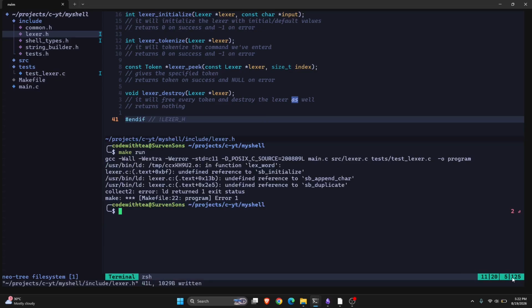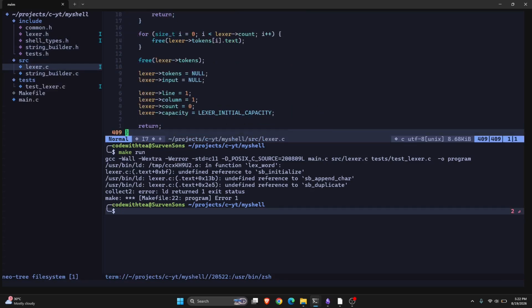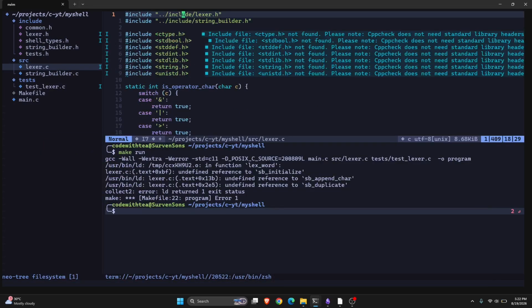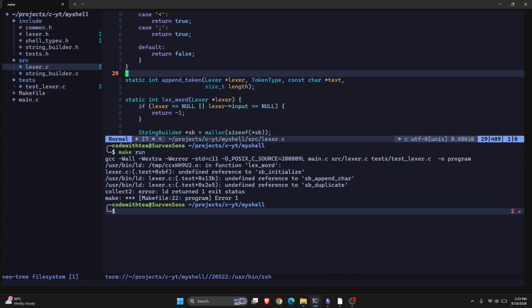Okay, there's one problem again. In function lexer.c, undefined reference to sub initialize. Okay, maybe we have messed up somewhere. String builder is there, then what, ld returned one exit status. Okay, there's something wrong, let me check.